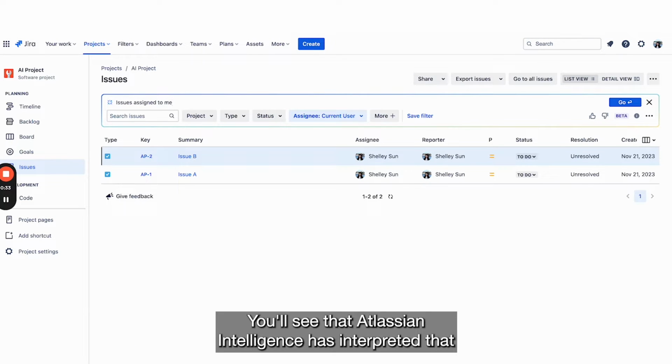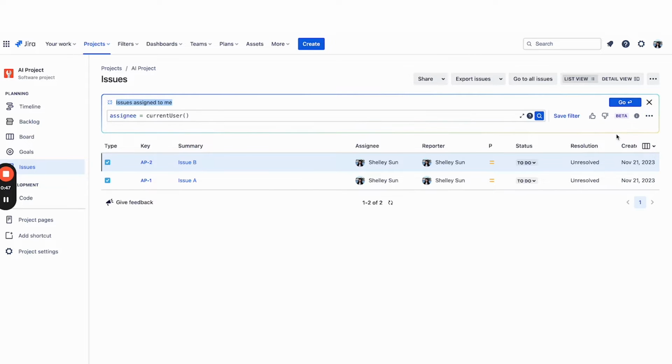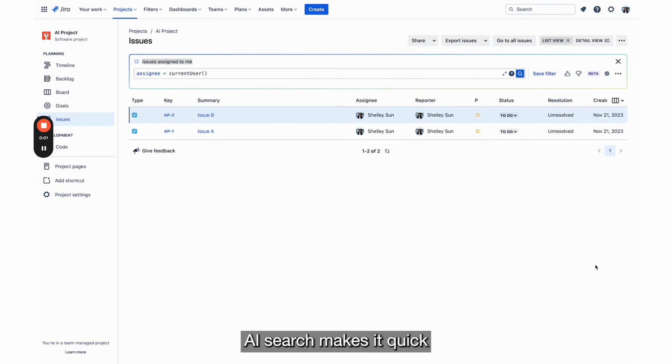You'll see that Atlassian Intelligence has interpreted that as finding all the issues that are assigned to the current user. So in this case, that'll be me. I can also switch to the view the JQL output if I'm interested in seeing that. At the bottom here, you'll find our issue table with a list of all the issues that are assigned to me. AI search makes it quick and convenient to find the issues that are of most interest to you.